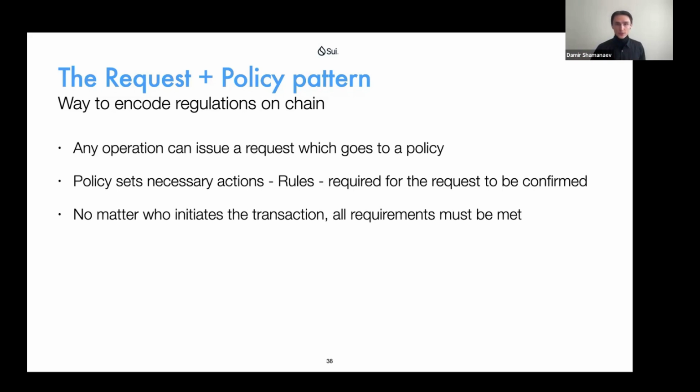The two main components of this pattern are the request, something that is issued when the transaction happens, when the first operation happens. And the second part is the policy, which defines what needs to happen in between the purchase and before the resolution for the transaction to succeed.